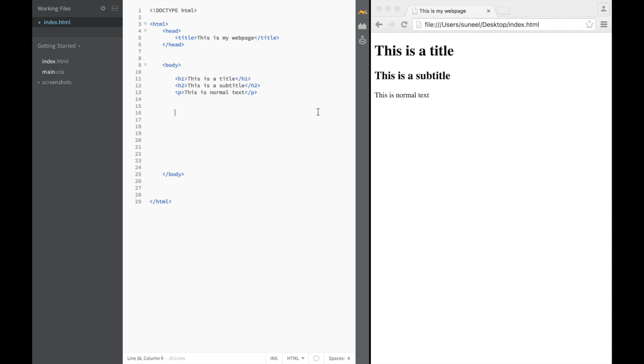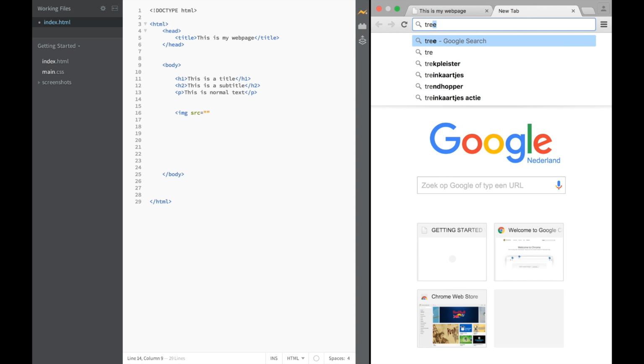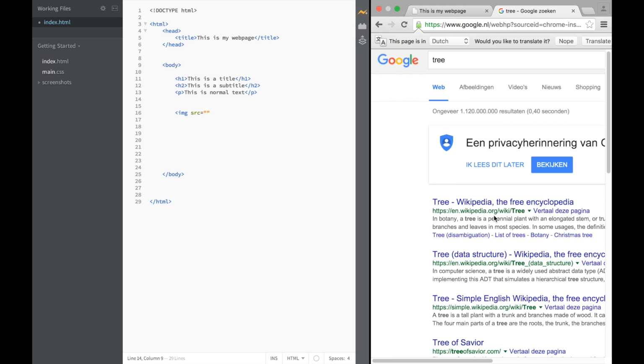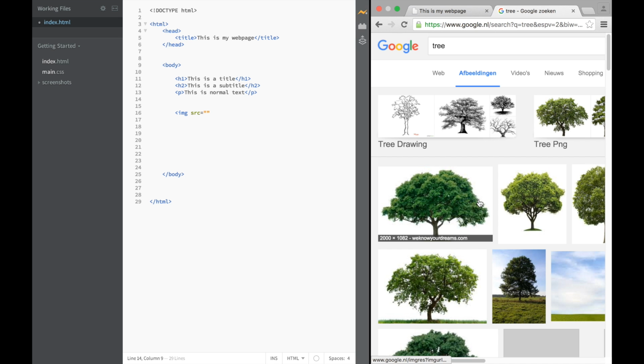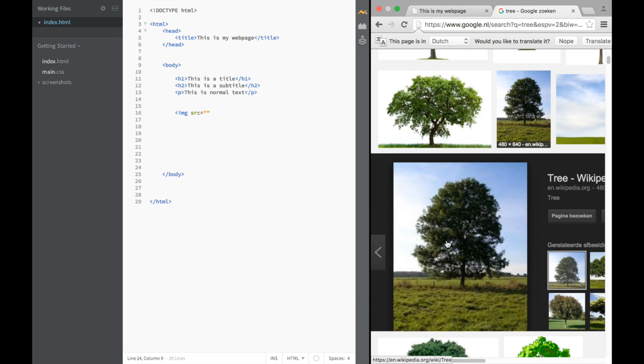Now let's go and put a picture on here. So what we're going to do is go img src, so that's image source. What we want to do is now find a picture. I don't have a picture to put on, not inside my computer anyway, so I'm going to go to Google. I'm going to type in the word tree, and I'm going to search for pictures, and I'm going to go for this picture over here.